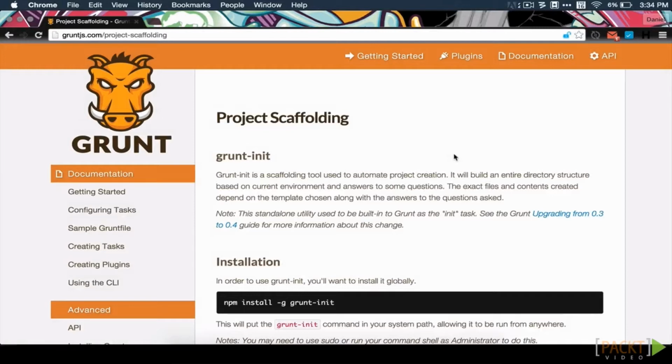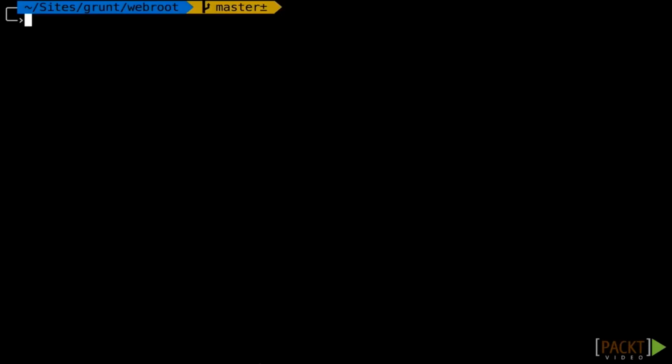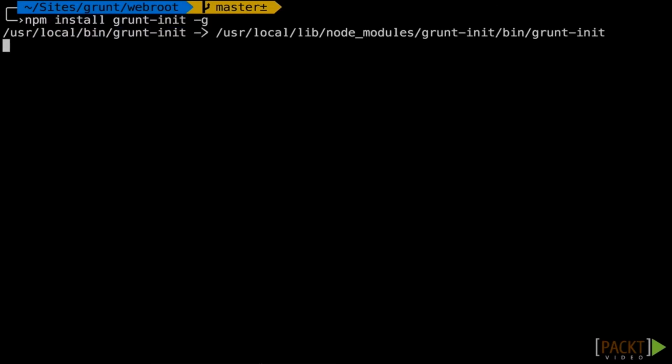Let's set up a basic Grunt file using the grunt-init-gruntfile plugin. First, let's install it. npm install grunt-init, and we're going to use the -g flag to make sure it gets installed globally. There you go, instead of installing it locally.